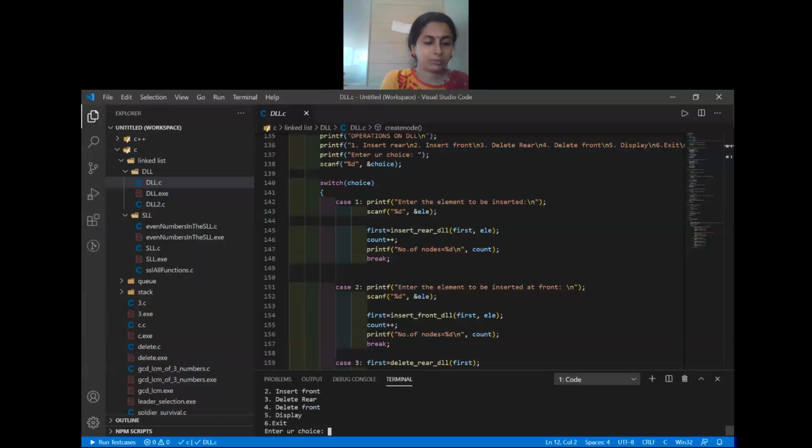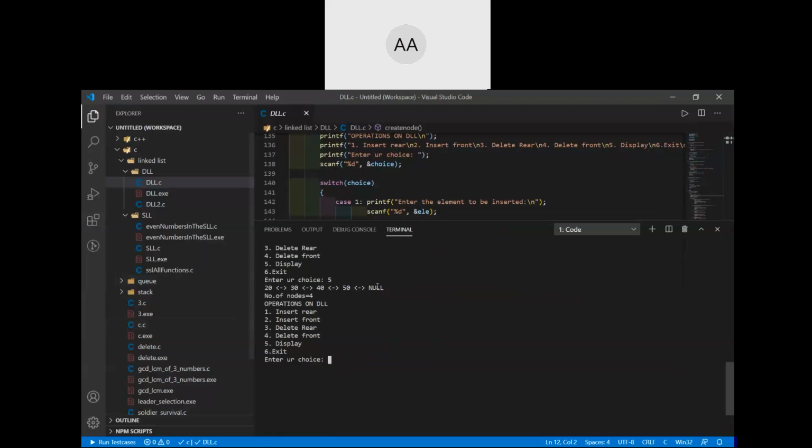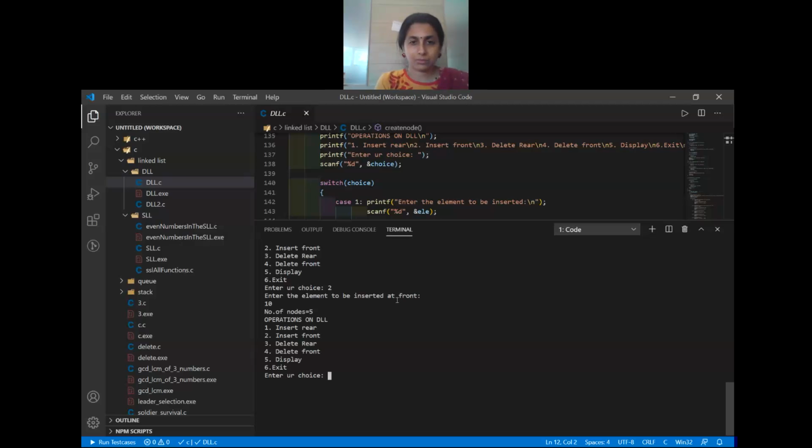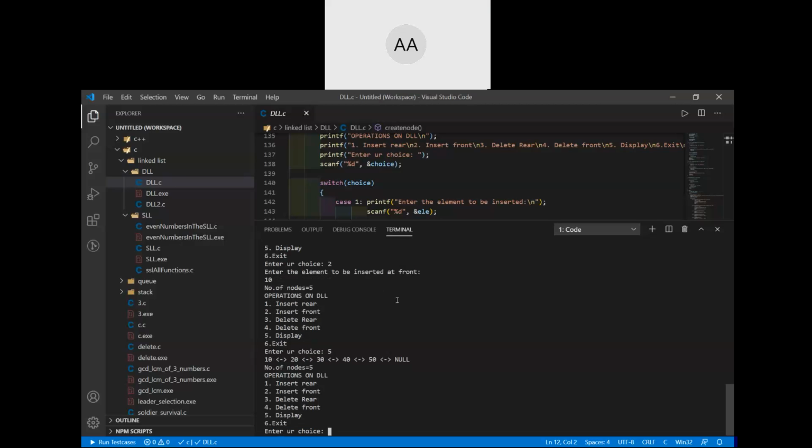As in the slides I showed, ma'am, the linked list is 20, 30, 40, and 50. I'll insert at the front. So I will insert 10 at the front. Now I'll display the linked list. The 10 is inserted at the first.